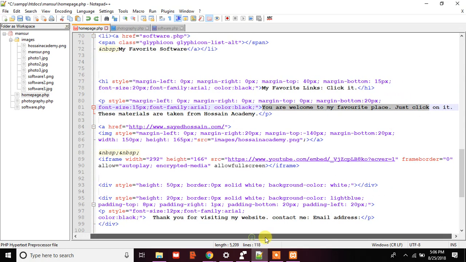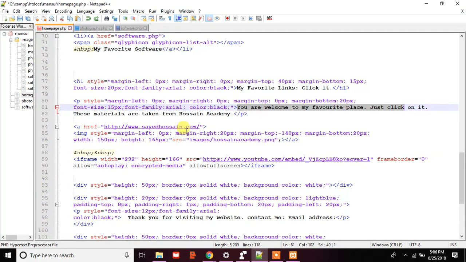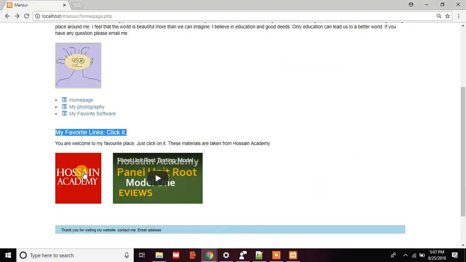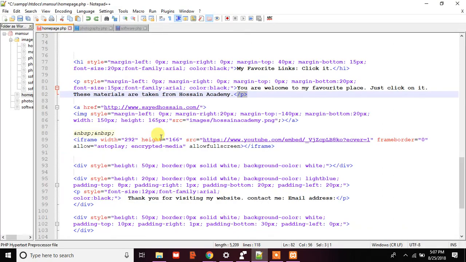Just click on it. These materials are taken from Hossain Academy. You just make a paragraph, and you have to make two links. Two links are here. You can see that one is this one and one is this one, right? Two things you have to create. How you do it? The first one is this one. That is the Hossain Academy. That is the link, and that is the image, right? You can see from here, images under the images folder.